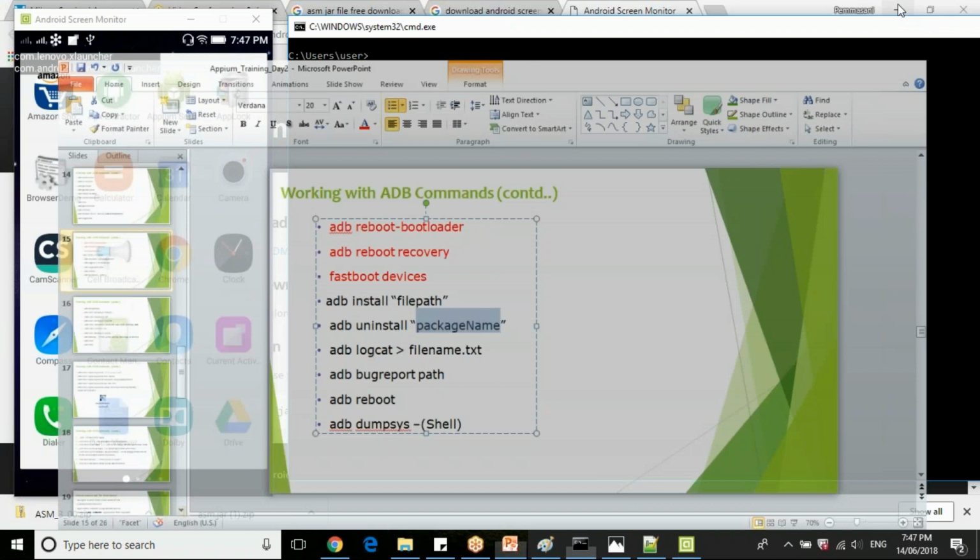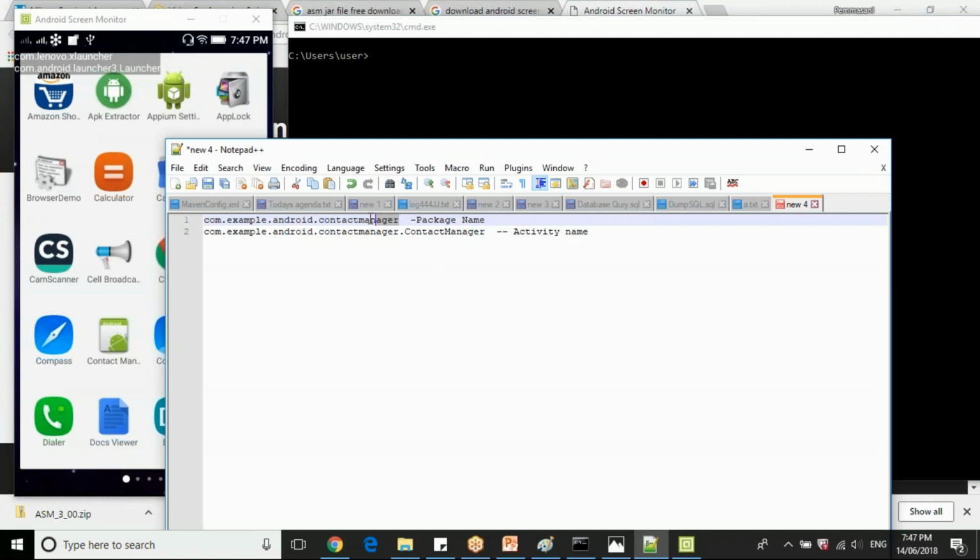If you want to install it again, click on install. You push the APK file through the Android debug bridge. It is installed. If you want to uninstall, just use the command Android ADB uninstall, and you need to pass your package name. That is how you install or uninstall an application, guys.